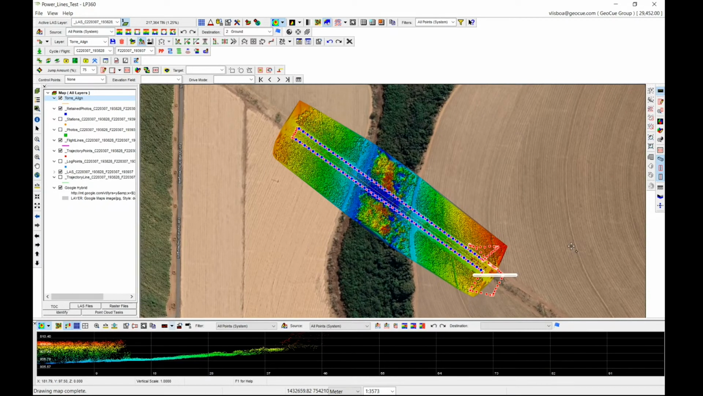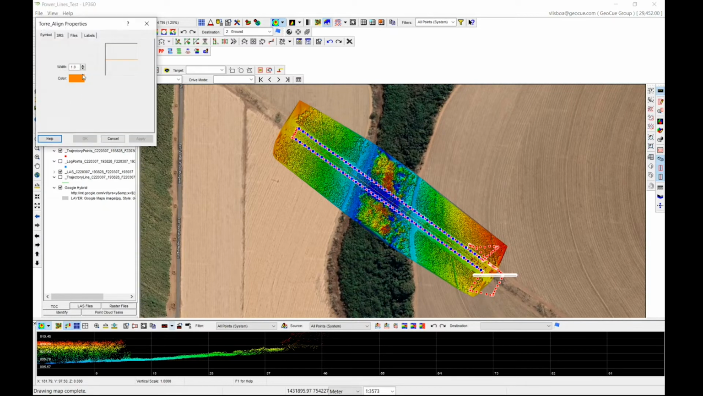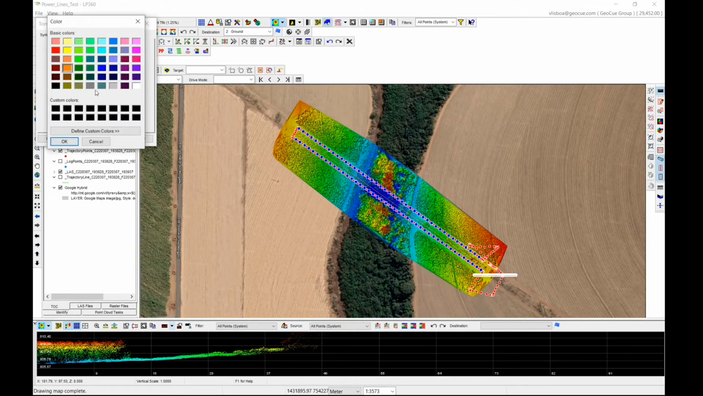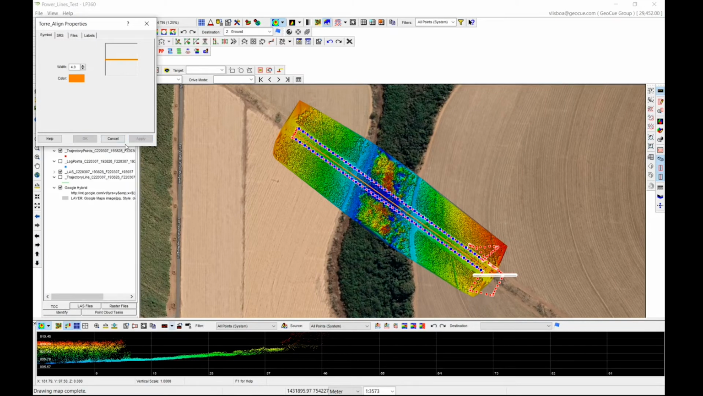Okay. So now you've got a center line. You can change the color of that if you want to, or do whatever you want to make it more visible. I usually just thicken it up to like 3 or 4. What should I use? I think that's okay.